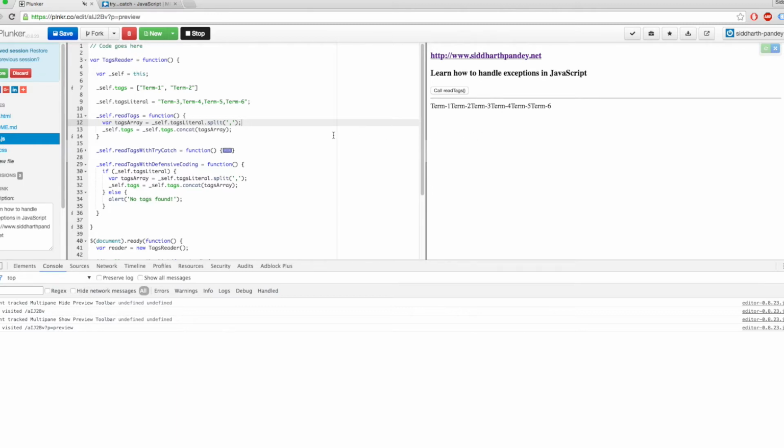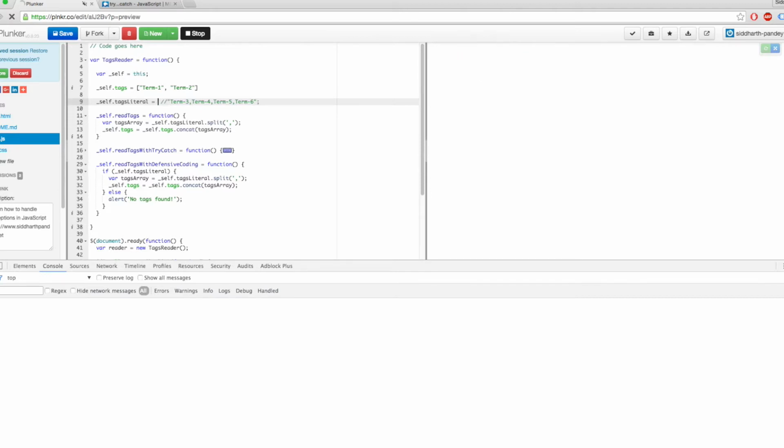Our application runs really well now. There are no runtime errors, as you can see in the console. Now let us make a mistake deliberately so that our application fails, so that we can see a runtime error. I will just comment this code and make this tags literal undefined.